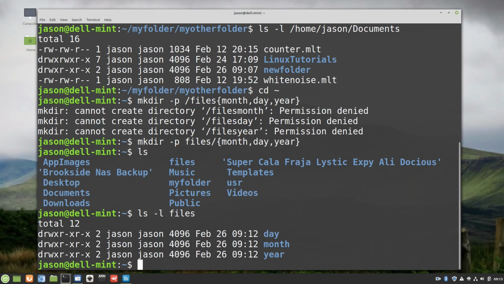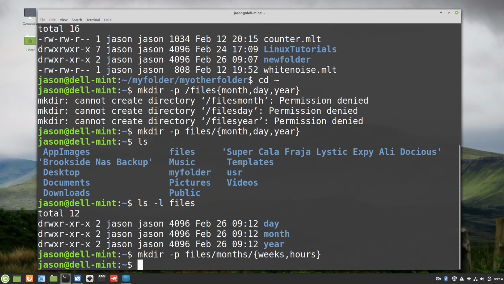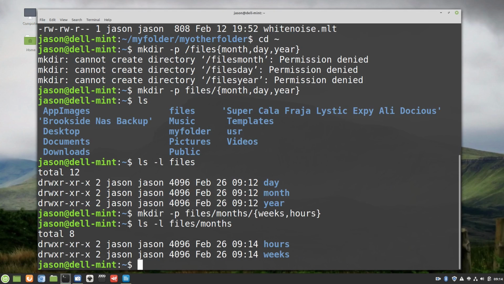Okay, let's try another thing with mkdir. Let's say we want to make 2 further directories under the files/months folder, and we wanted to call them weeks and hours. So we could do, again, mkdir, and then again space -p, and we want to go into the files folder, into the months folder, and let's open up our braces again, and this time we'll put weeks, hours, and then we'll close our brace, and we'll press enter. And now when we type ls space -l files/months, we'll see in there that we have created 2 other folders, hours and weeks.